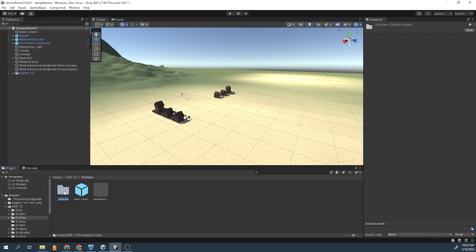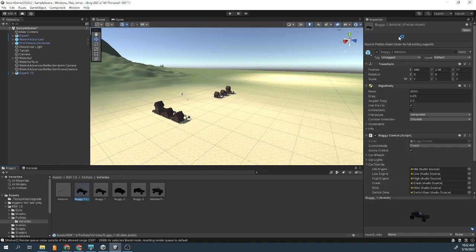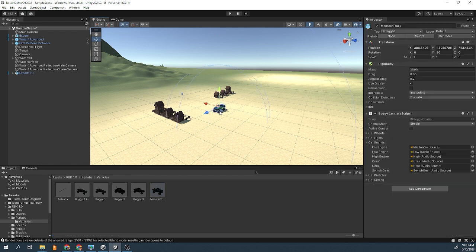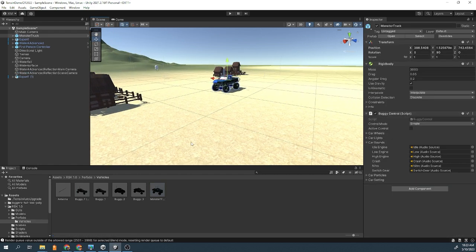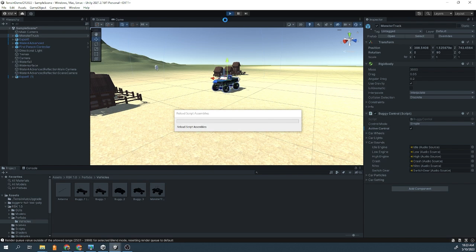Prefabs, in any case, is prefabricated object. Under vehicles, you will see that I have here a buggy that is mobile. We don't want to use that. Mobile means that you're going to need a tablet or phone. The rest of them are regular prefabs, monster truck and so forth. So I'm going to pull out the monster truck and put it down. All right. And what we're going to do is make sure that this checkbox, active control, is checked. That allows us to drive it. So if I press play, let me show you what's going to happen.